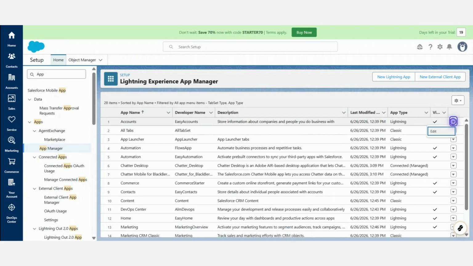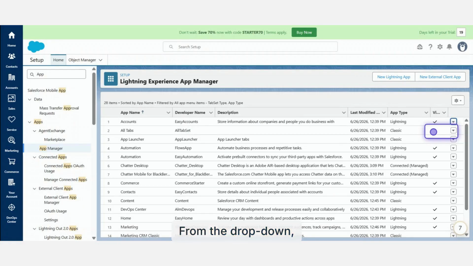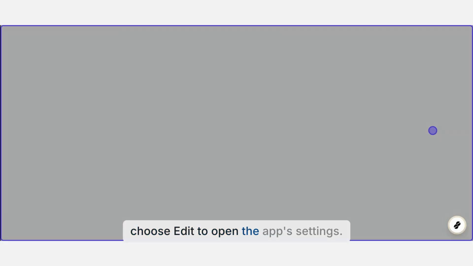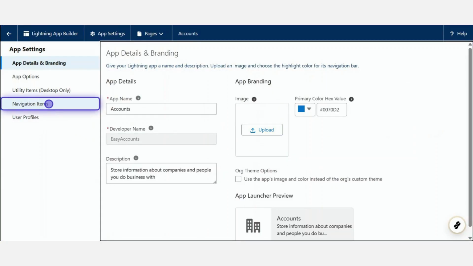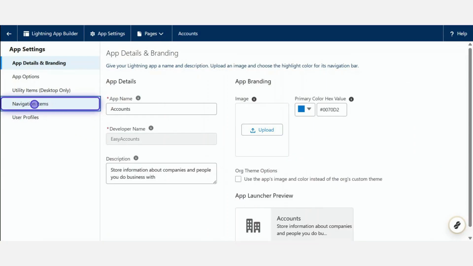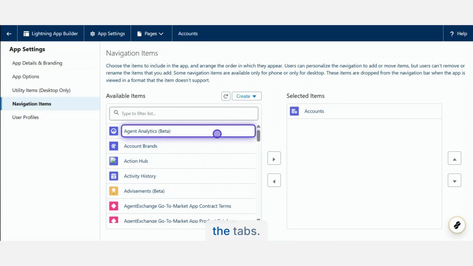Find the app you want to customize and click its drop-down arrow. From the drop-down, choose Edit to open the app's settings. In the Edit window, click on Navigation Items to manage the tabs.